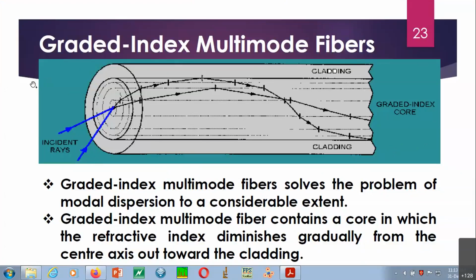Graded index multimode optical fibers. I hope from the last lecture everything is clear about step index multimode optical fibers. But still, just to make it convenient for you, to maintain continuity between today's content and the last content, let me go through the previous one or two slides so that proper continuity is there and you may be able to understand properly.